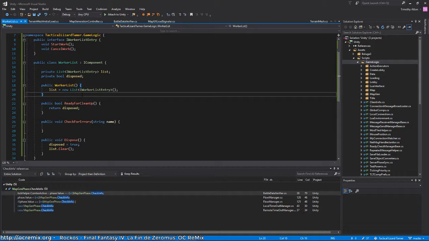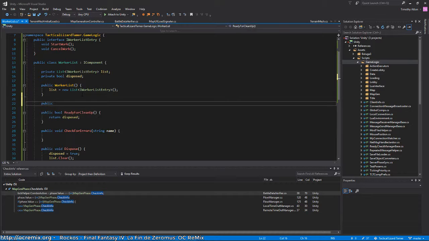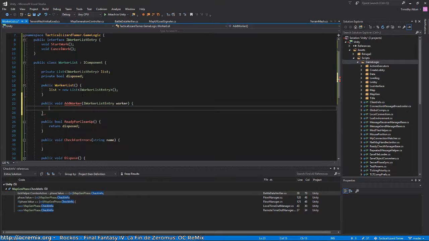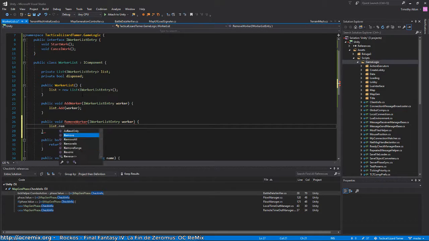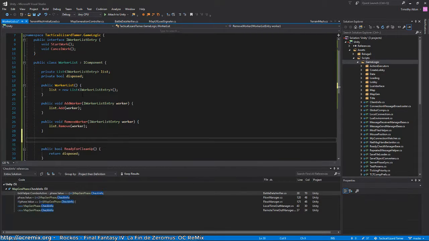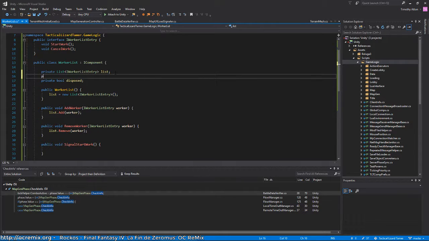So we'll want to be able to add an entry to the list and remove an entry. I guess we'd want to remove it, and it's not that difficult to give that functionality. Okay, and then the only other thing we need to do here is signal start work. Okay, and this is obviously where the magic happens.